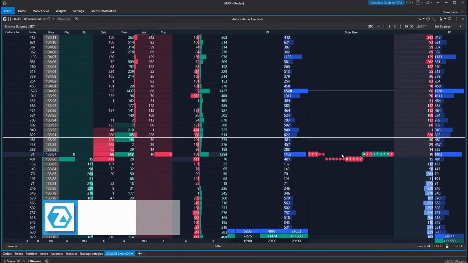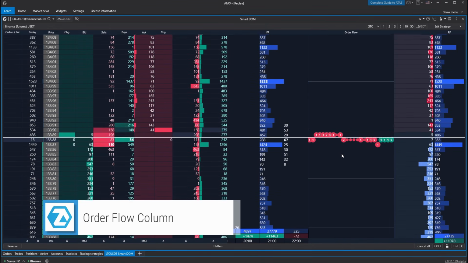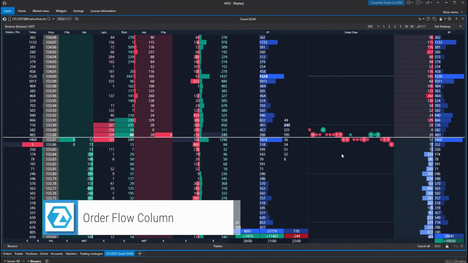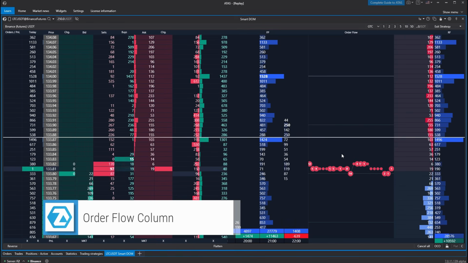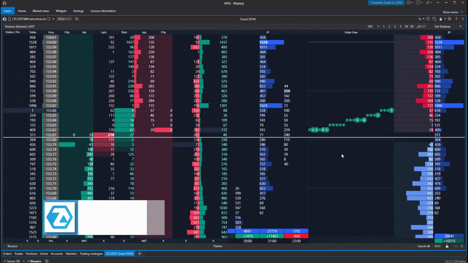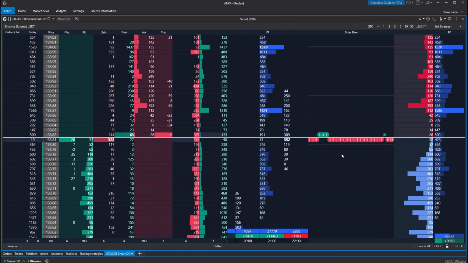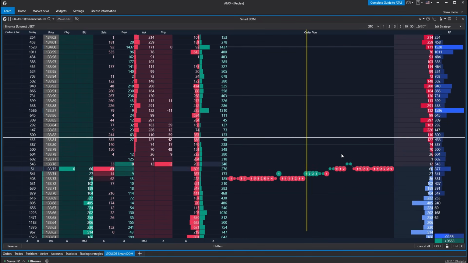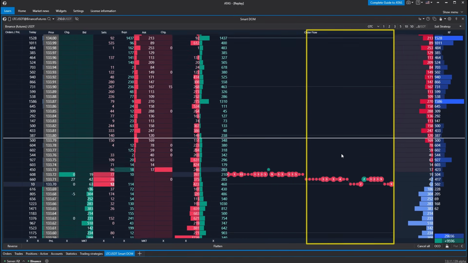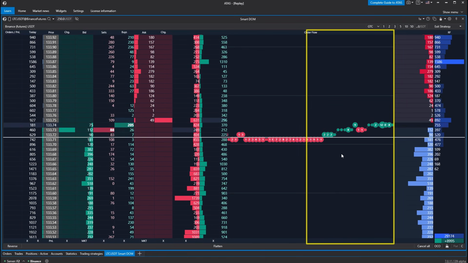The order flow column, which visualizes the stream of just executed trades, has also been improved. Now, there is a price grid in this area to assist you in more easily navigating the levels, and the Smart DOM user can simply collapse and expand the order flow window using the footprint window and vice versa.